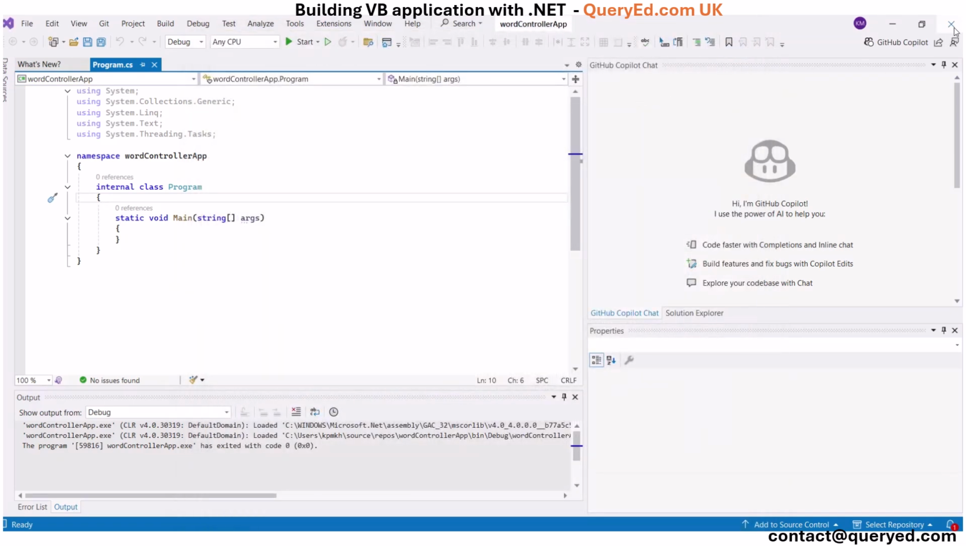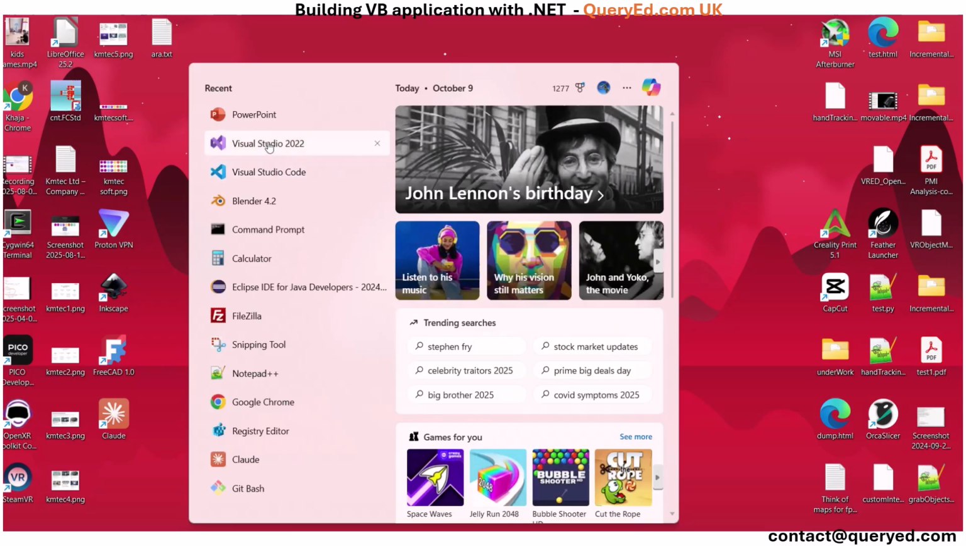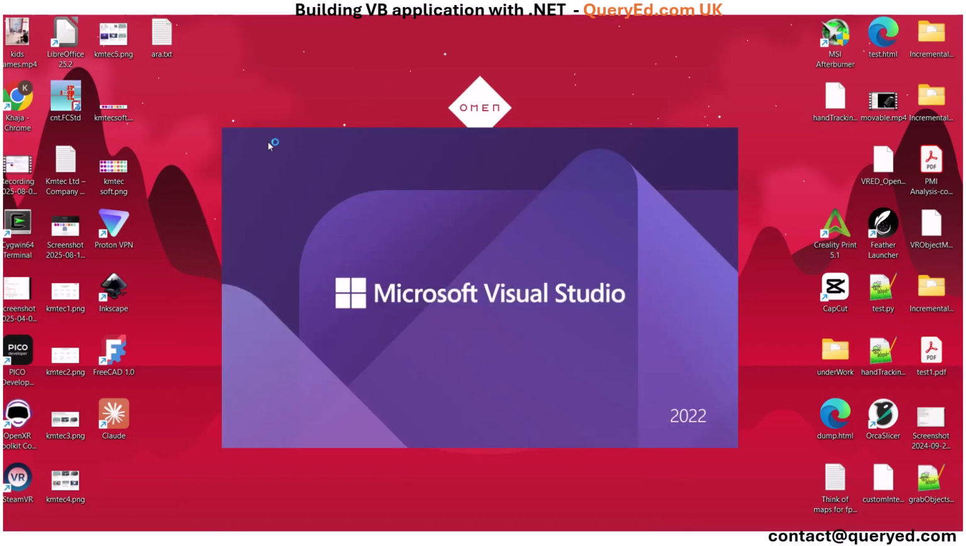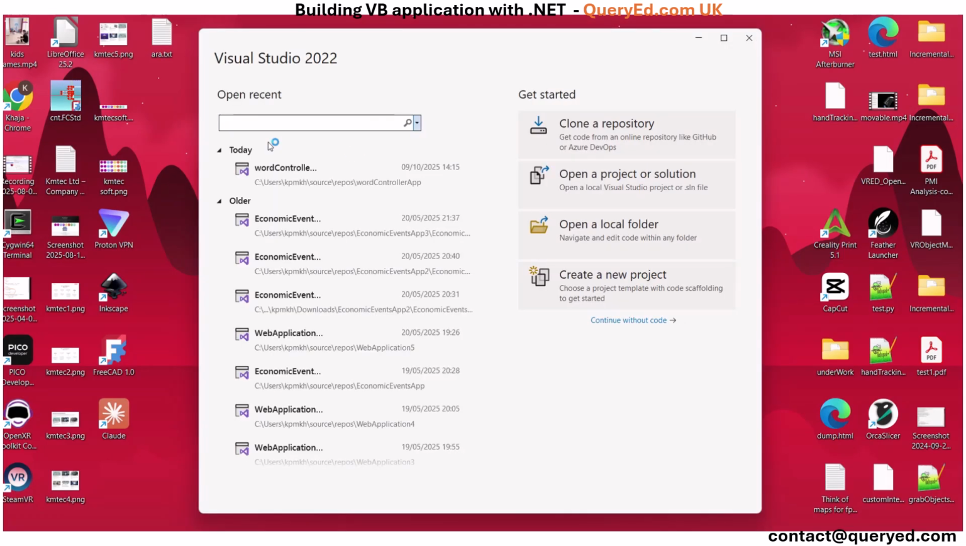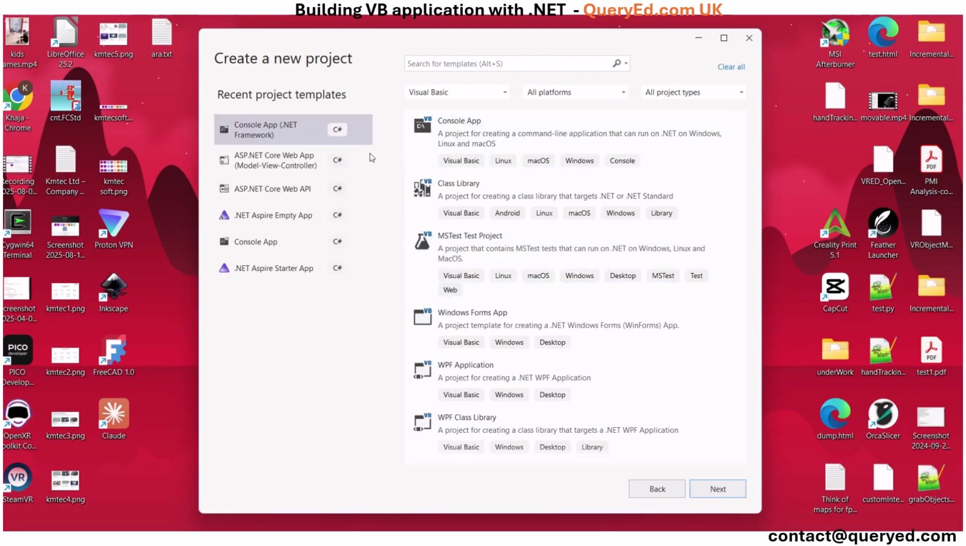So here let's see how we can create a Visual Basic application. We just looked at C# before. I have Visual Studio 2022, or you can also download the latest version if you want. I don't know which the latest version is. So I have 22, where you create a console app .NET project.